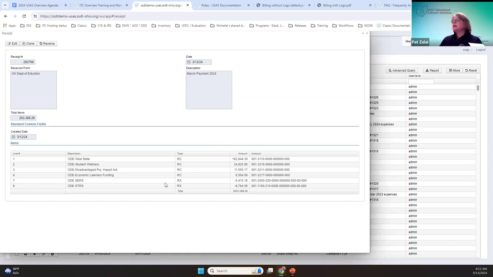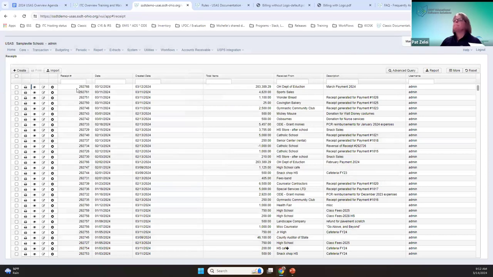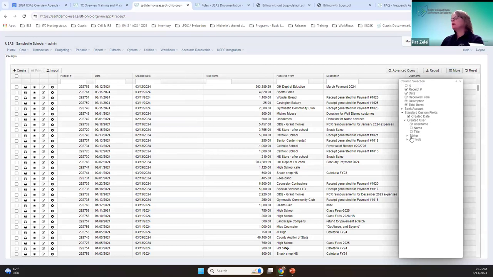So, any questions on that? That's one of the examples of putting both a receipt and a reduction of expenditure on the same receipt. And here you see a standard grid with your my favorite button and a report button and more button to bring in any other things that you may want.